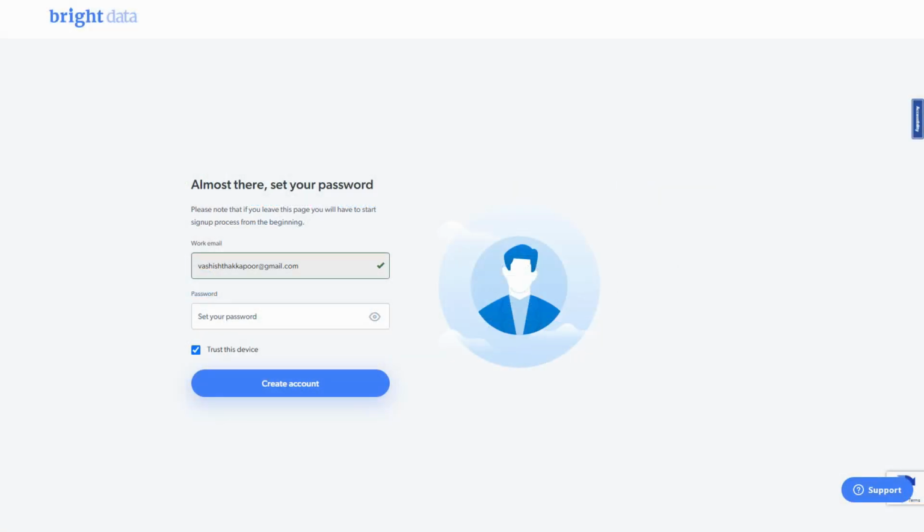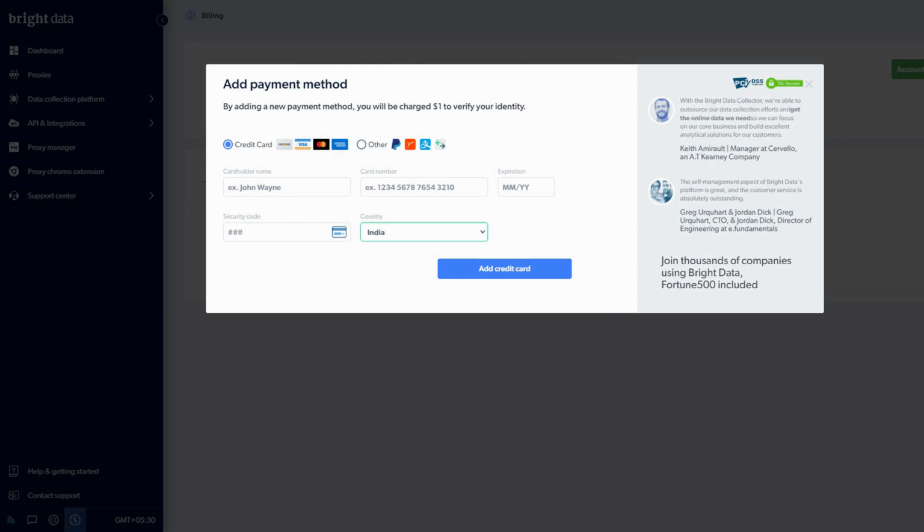In the next screen, it will prompt you to create a strong password. Type your password and then click on create account. Now is the time to add your card to your Bright Data account. It is a pay as you go service, so do not worry and put your details there. It will charge you $1 for authenticating your card details.